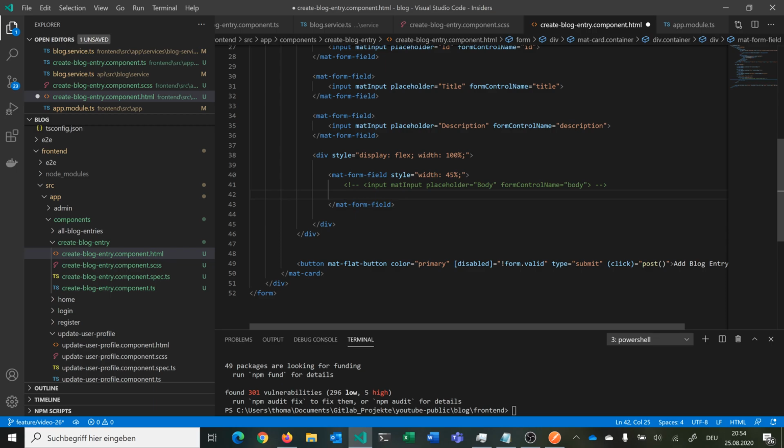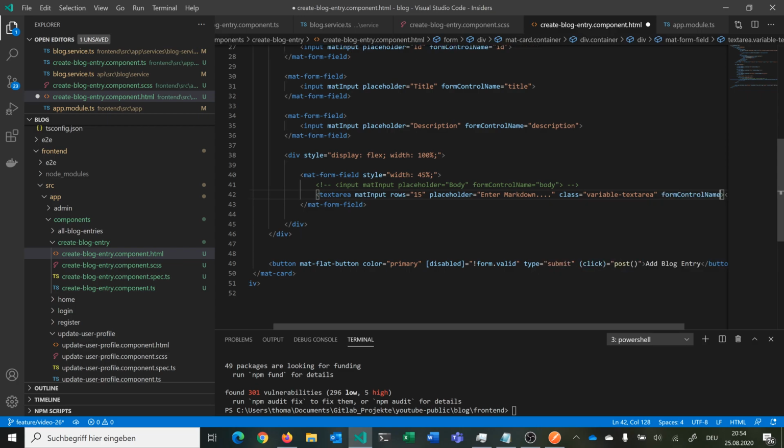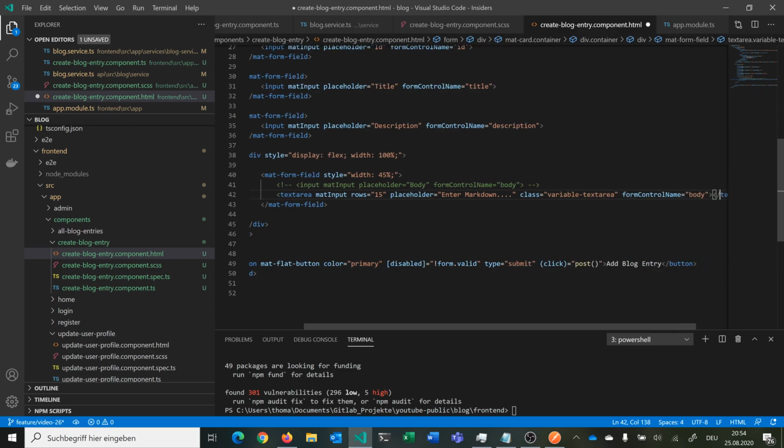So then we can replace our input with our text area as in the Stackblitz. And this is also a mat input. With rows 15, we can give it a height of 15 rows so that it gets large displayed. We can add a placeholder, and we can just say enter Markdown. Let's give it the class variable text area as in the example, and our form control name, so again is like normally our body.